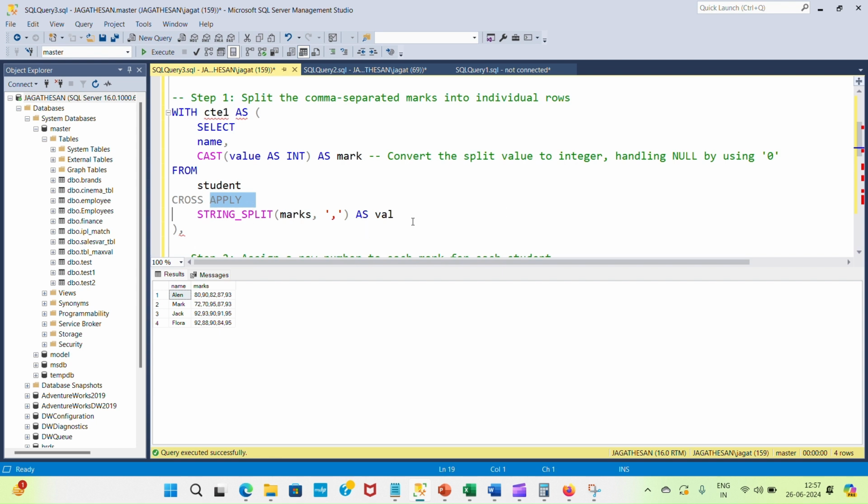So I'm using select name. Here I'm using the cast function because this is a varchar value, but I need to convert it to integer, so I'm using cast to change varchar to integer format. From student and cross apply, this is a keyword for string split. Without cross apply, we can't use string split. So I'm going to use the marks column and comma. Let's see the output for this select statement.